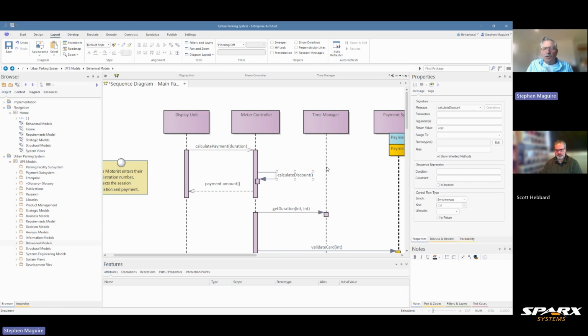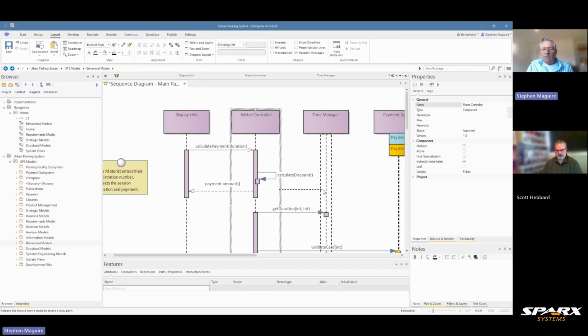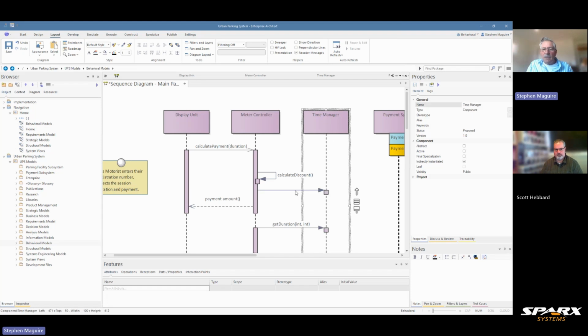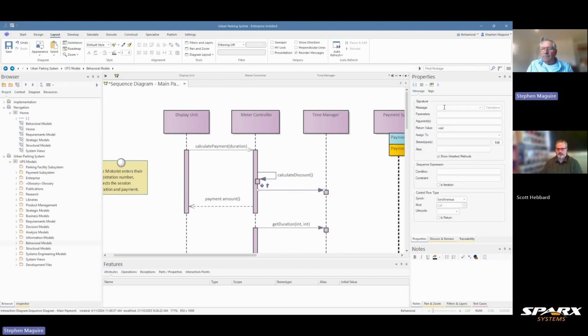So that's some of the extra things that you can do with the sequence diagram. I'm going to show you one more thing, Scott, that I think is useful. I'm going to put a message in from here to the time manager, and I'm going to just call it create for a start.